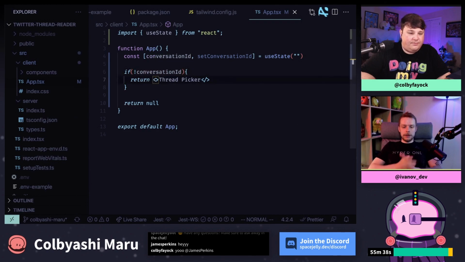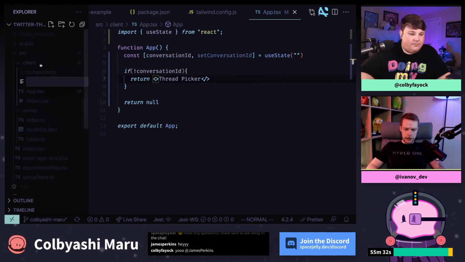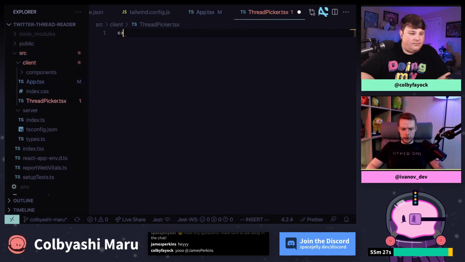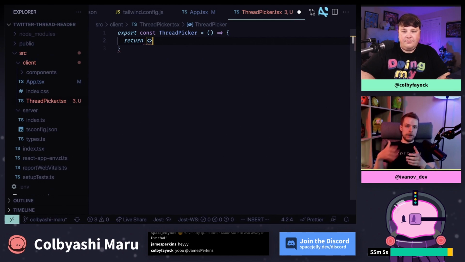Now we know that this thread picker is going to be a separate component, so we can define one right now. New file, ThreadPicker.tsx. And now I'm going to export a new component, export const ThreadPicker, and then return. Let's think, what do we want to return? It's going to contain a form because we will have an input, and we'll want to switch to the thread view only when we either press enter or click the button and submit the form. So we don't want to track every change in this input.